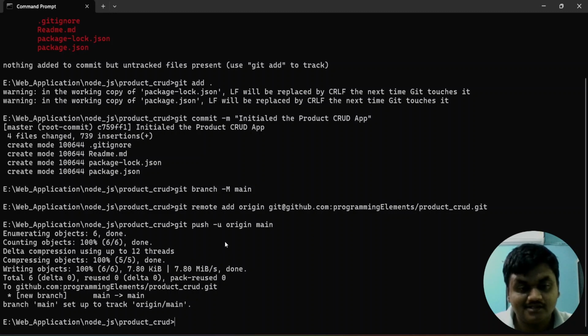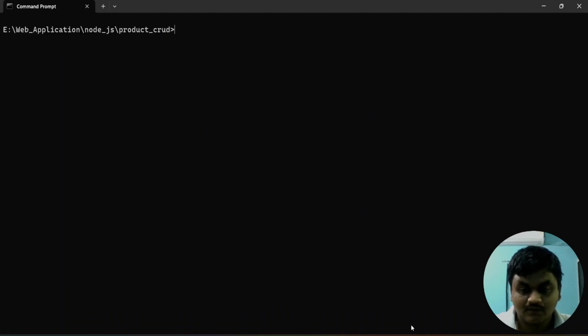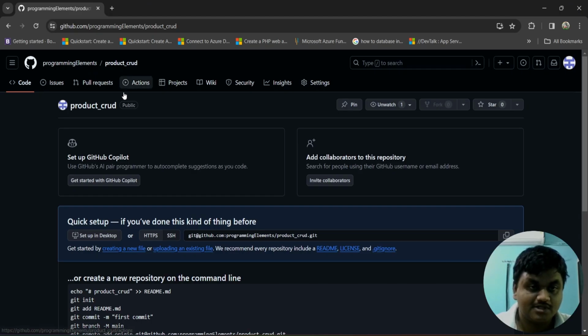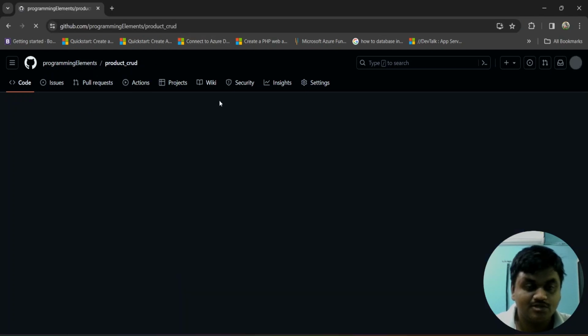We already did the SSH keys. I have already copied the public key. I generated the keys from this system, and I copied the SSH public key into the remote repository, GitHub. That's why it is pushing using this SSH key, git@github.com:programming-elements/public_code.git. After this pushing, if you observe the GitHub repository, refresh this one. You will be able to see the code.